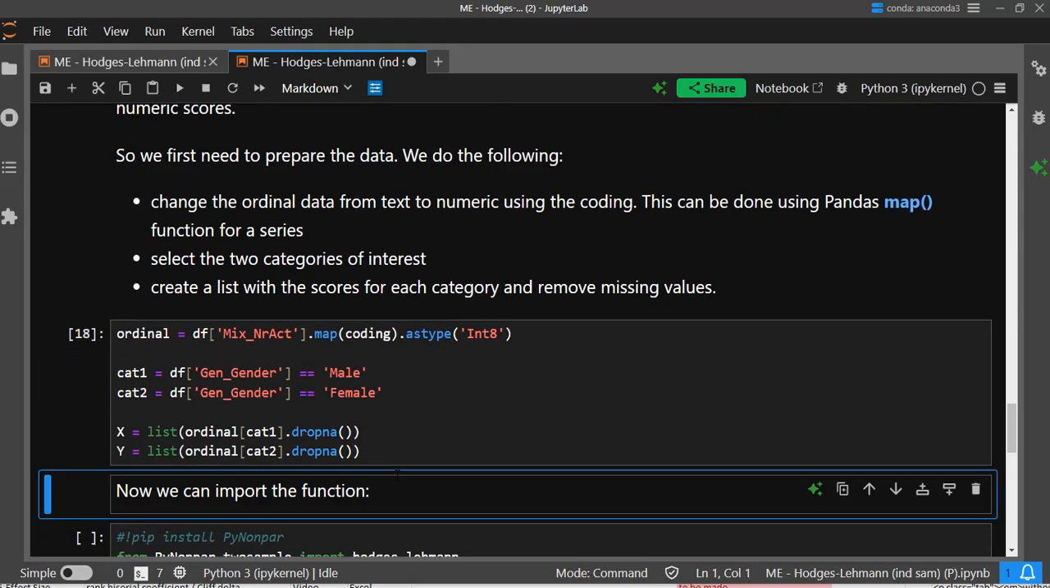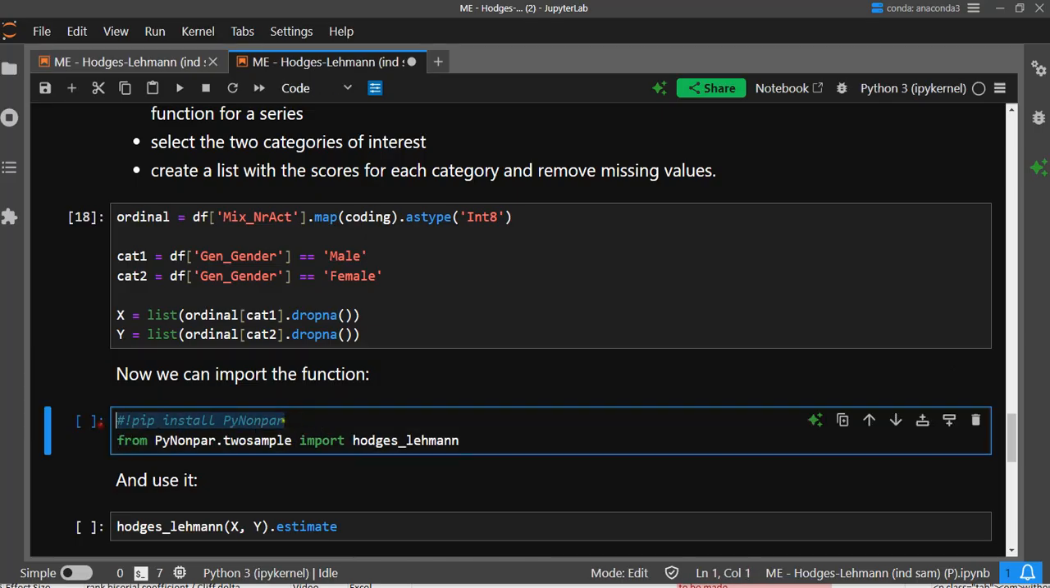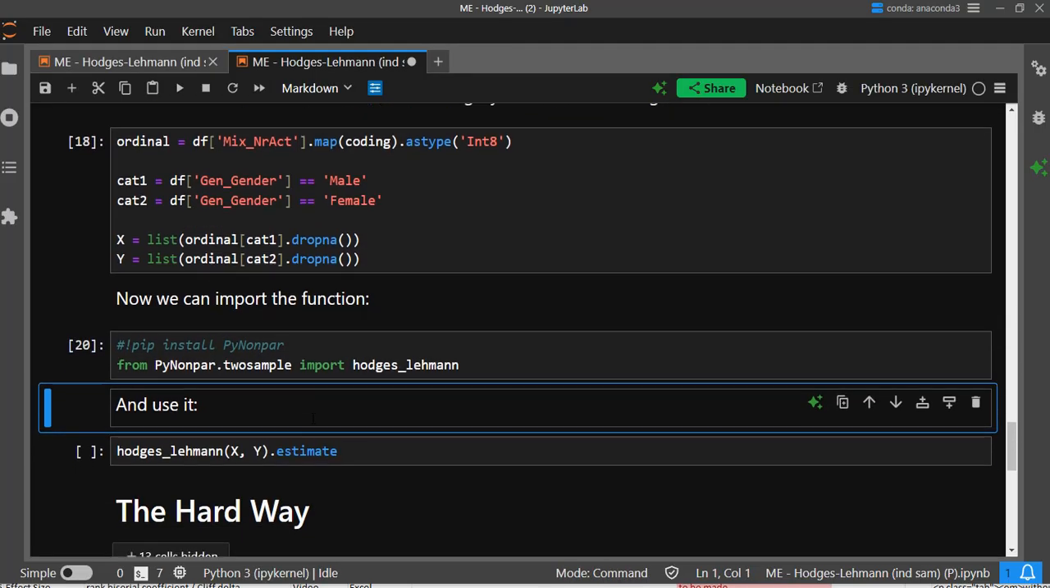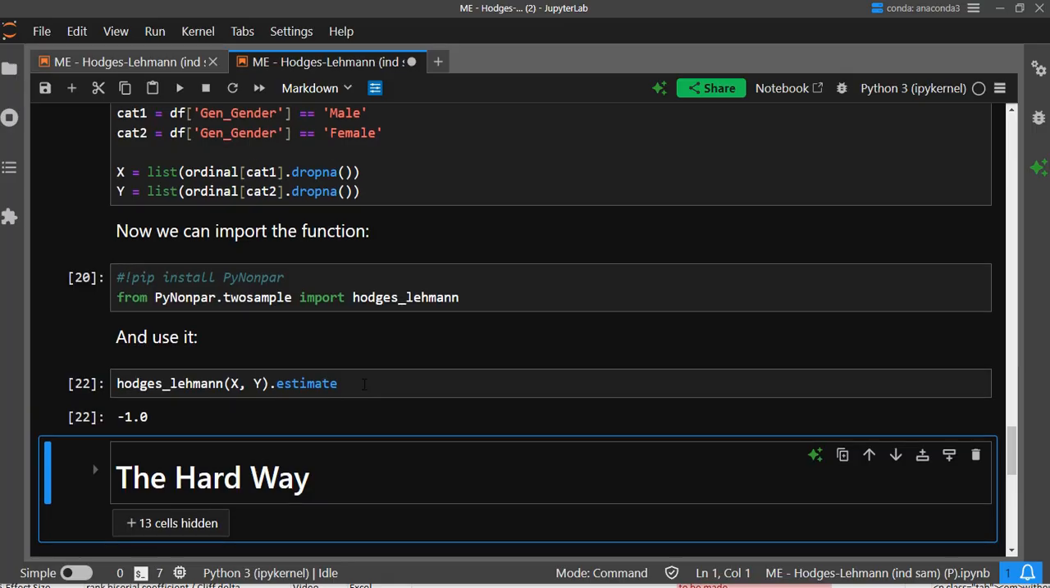Once we have all of that, you can load the function for Hodges-Lehmann two-sample from PyNonPar. Of course, you might need to first install PyNonPar. Once that's loaded, we can simply use it and we get our estimate to be -1.